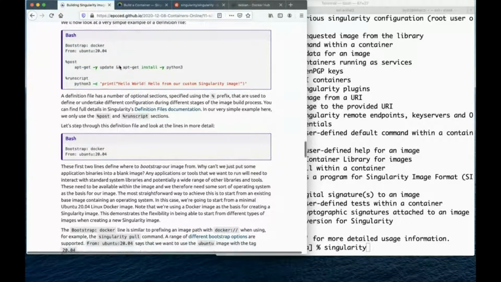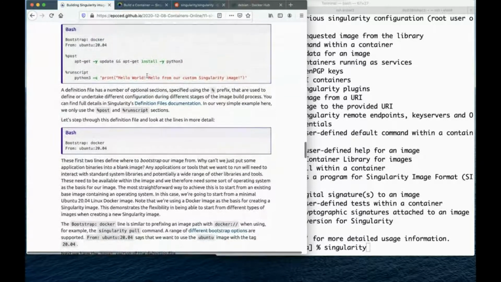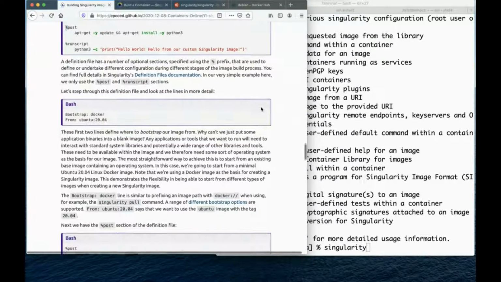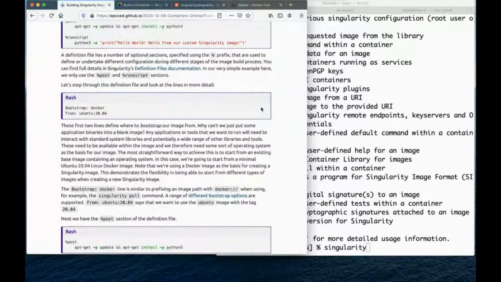What do we have here? I'll walk through the sections. There are a number of sections in the definition file that are optional. These sections start with a % sign. There are a number of different sections that you can highlight. There's more detail in a moment, but for now we're using just two of these sections, the post and the run script. There's a really good reference on the website, and a link there to it. But I've got a little bit more detail further down, as we'll see in a minute.